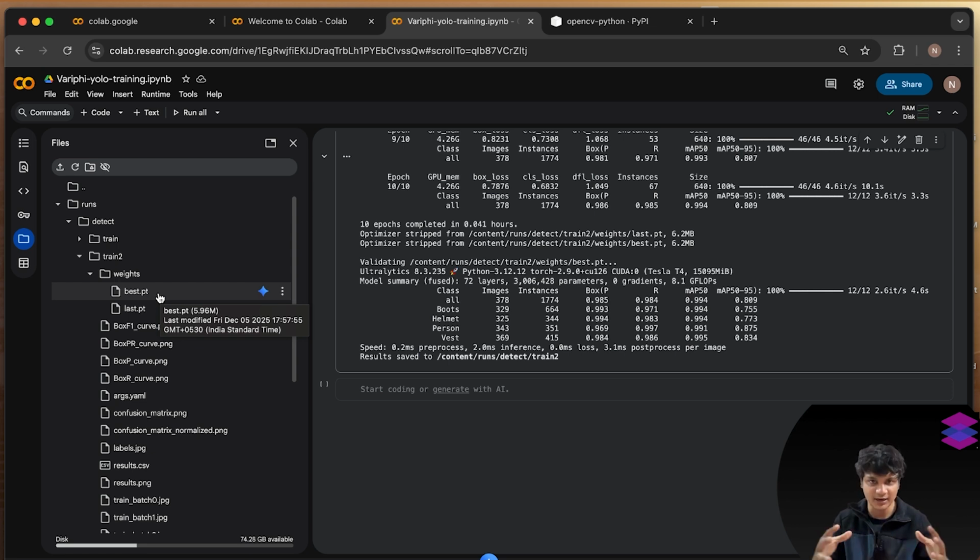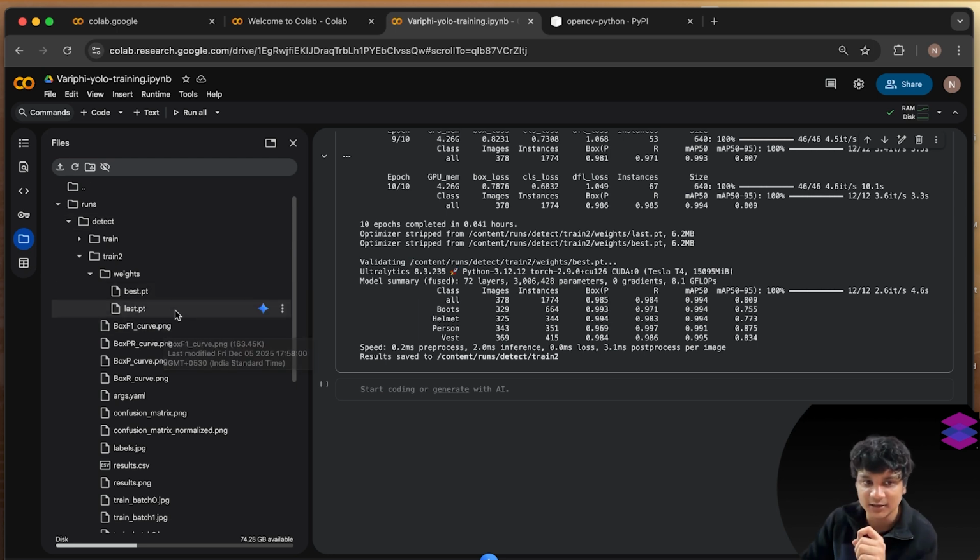Now whatever the 10 epochs that I have trained, the training result will be saved in a .pt file, which means that I have the base model, and on top of that I am training on my custom data set, and whatever the last model that I get, that will be my post-trained model. So that has to be saved in .pt extension, right? Inside the weights you will see that I am getting the two .pt files. The first is the best.pt file and the second is the last.pt file.